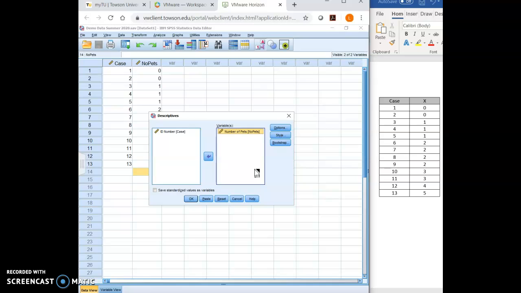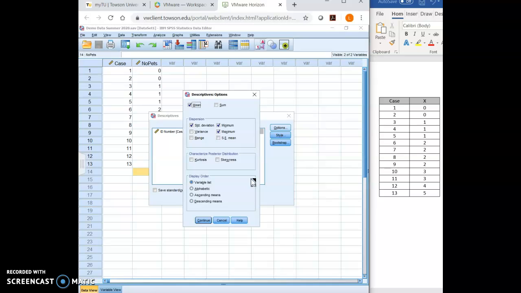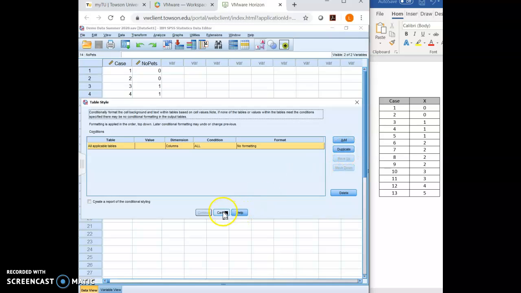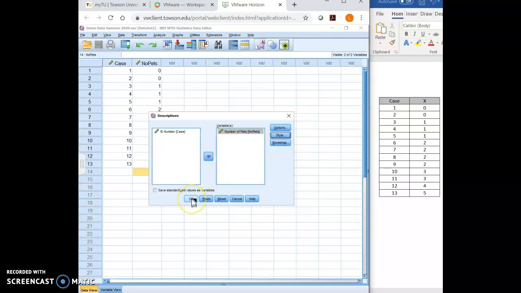And then what we're going to do is we can look at options, and options asks us what do we want. Well, in here it's going to give us the mean. It'll give us a sum if we want. The default is the mean, standard deviation, minimum, maximum. We can also ask for the variance and the range. And I'll show you why I like the other approach better. But we've selected all these things, so we're going to hit continue. None of these other things are really all that important to us, so I'm going to cancel that, and we're just going to hit OK.